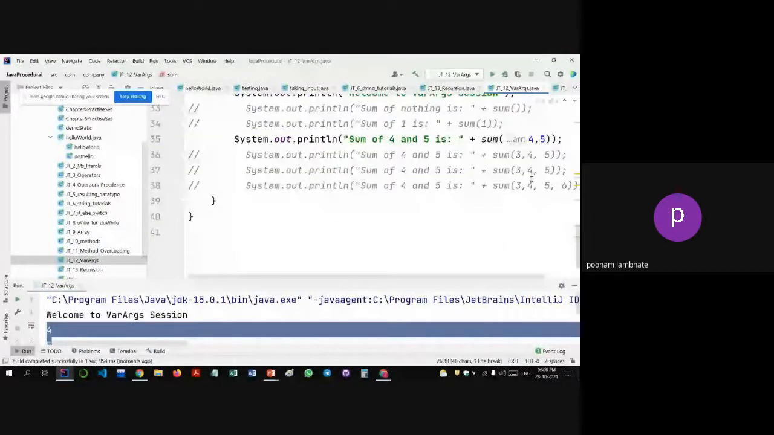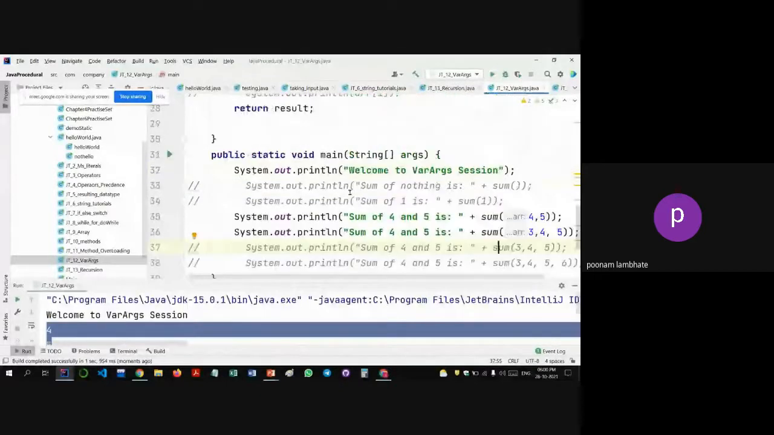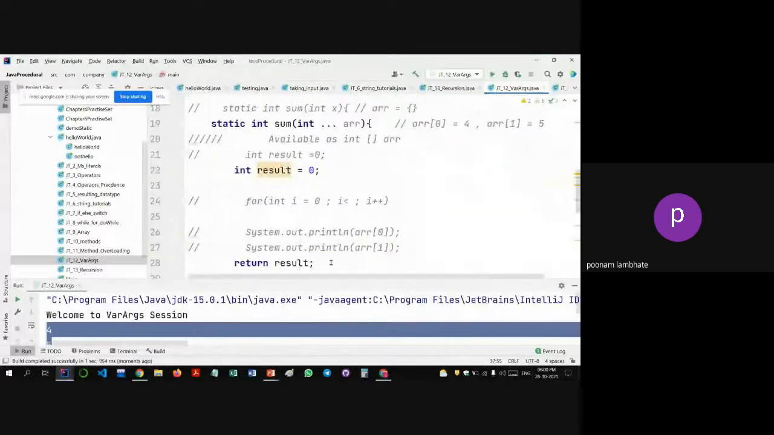Similarly, we can run it for 3 parameters also. So now I'm going to run it for 3, 4, 5. Can you tell me what will be the output? 3, 4 and 5 I have passed. What will be the result value output? 12. Exactly. 3 plus 4 plus 5 is 12. So result will be 12.